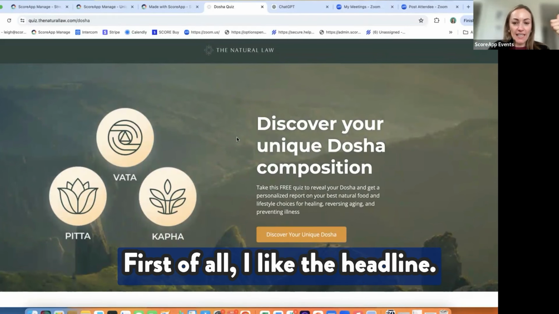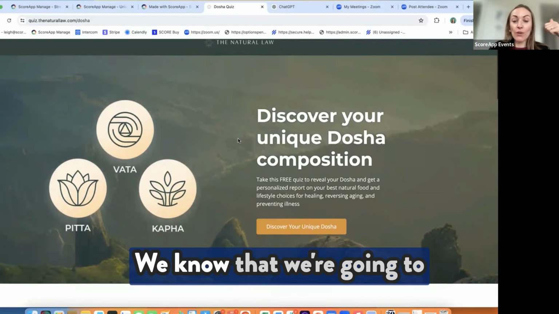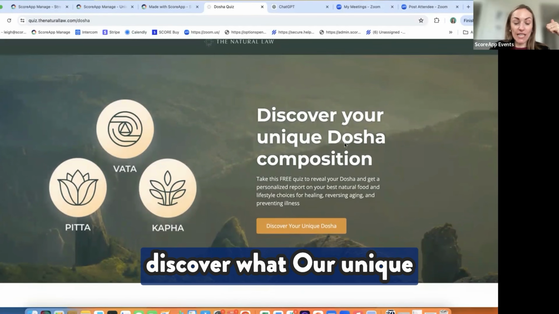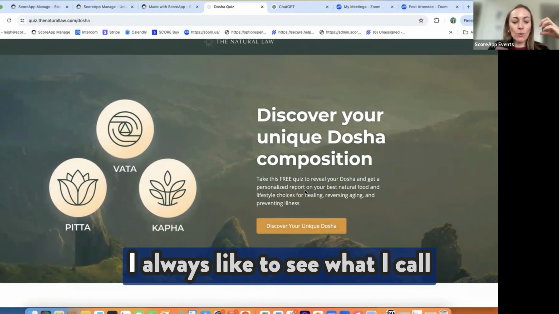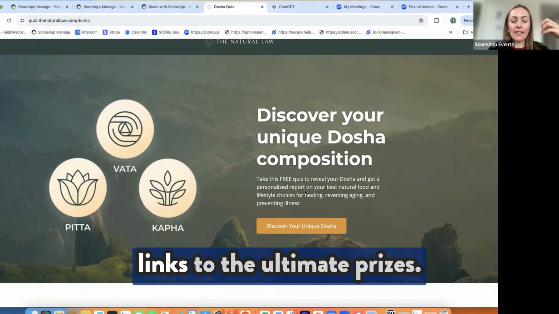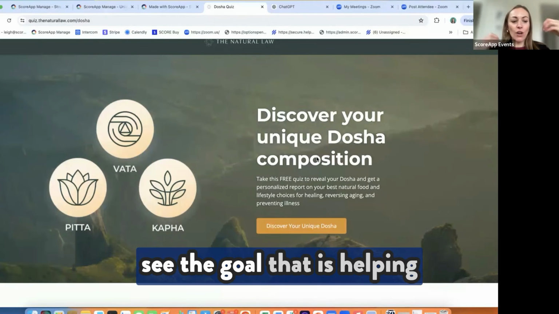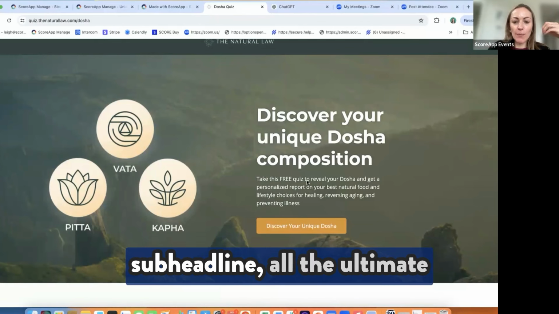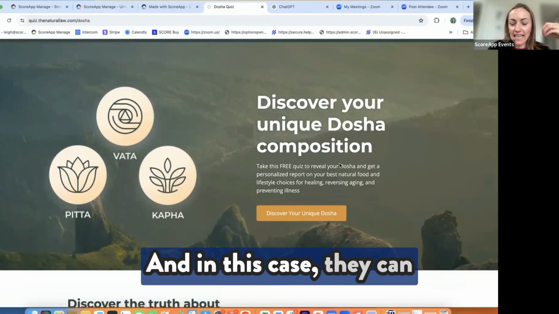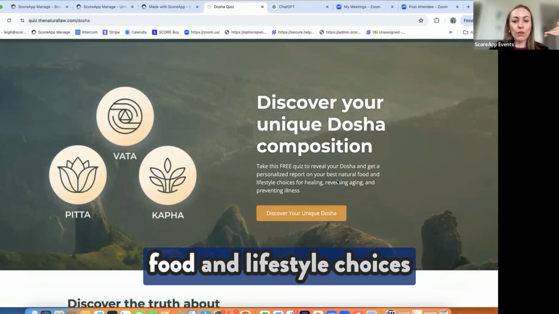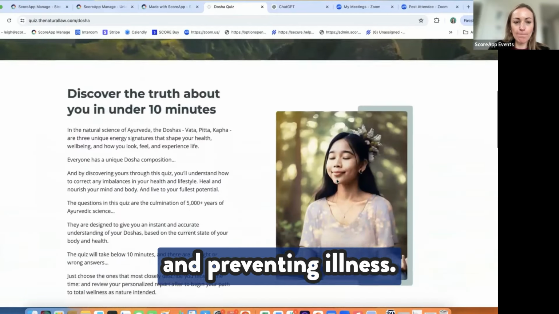First of all, I like the headline. This is a personality outcome style quiz. We know that we're going to discover our unique dosha composition, which is going to be one of these three. In the subheading, I always like to see what I call links to the ultimate prizes. So in the headline, I like to see the goal that it's helping people to achieve. In the subheadline, all the ultimate benefits of reaching that goal. And in this case, they can then make the best natural food and lifestyle choices for healing, reversing aging, and preventing illness.